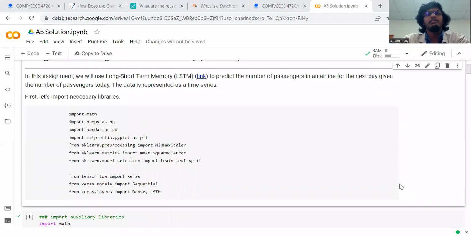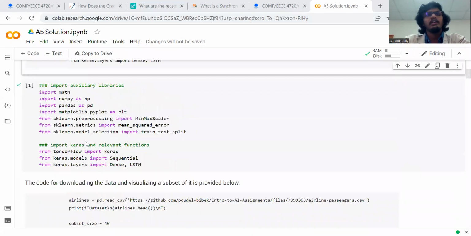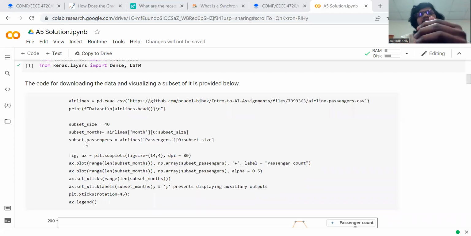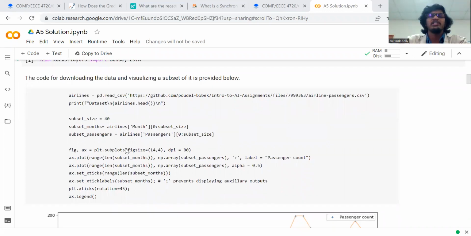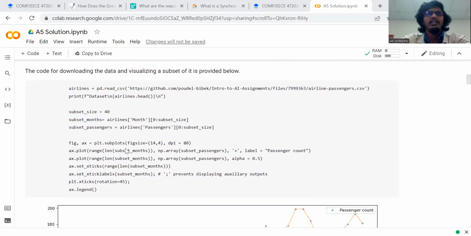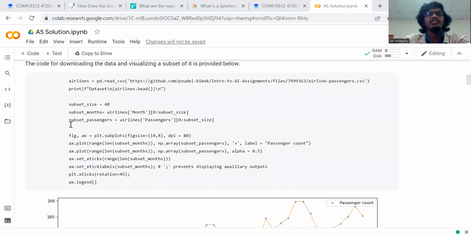First, to implement that, we imported all the necessary libraries. The data set is at the given link, so we're going to import the data set into airlines. Once we've imported it, we're going to print the head of the data set, and then visualize the first 40 samples of the data set. Here's the code given.